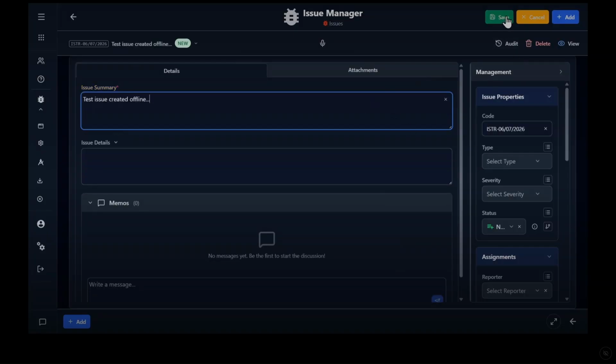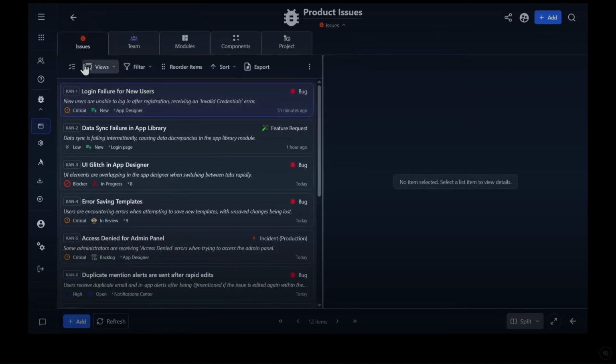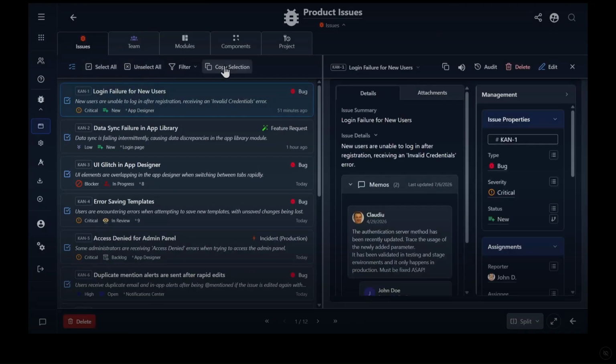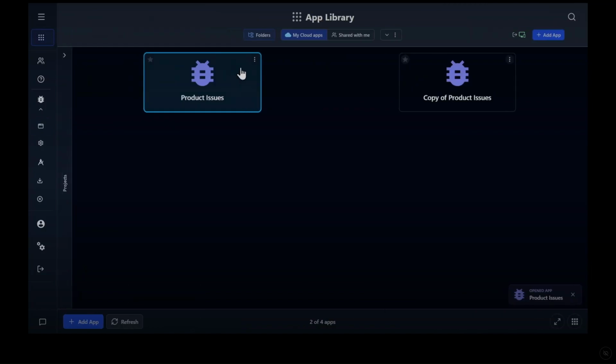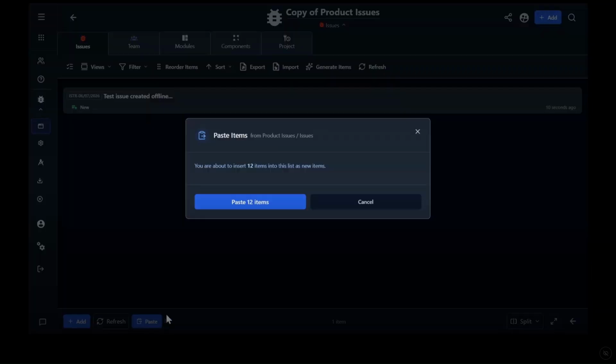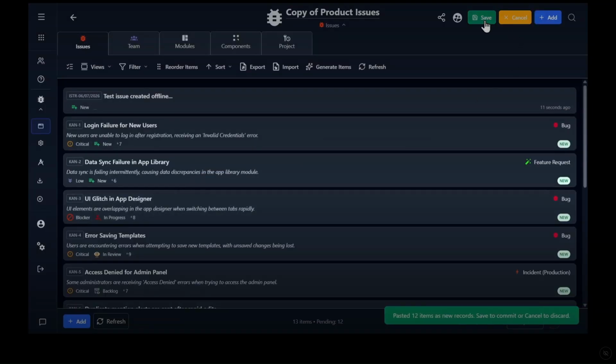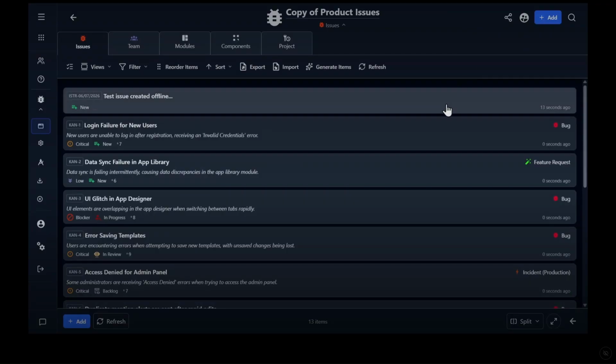Using the platform's data copy functionality, selected items can be copied from one app to another, provided both apps share the same template. The changes made in the second app can then be transferred manually to the external system.